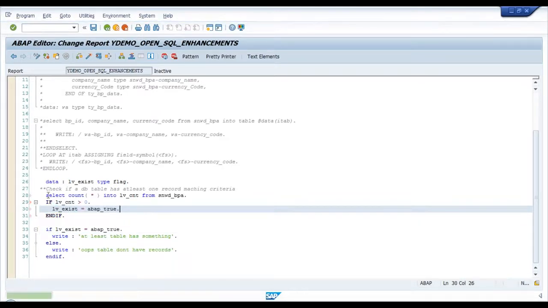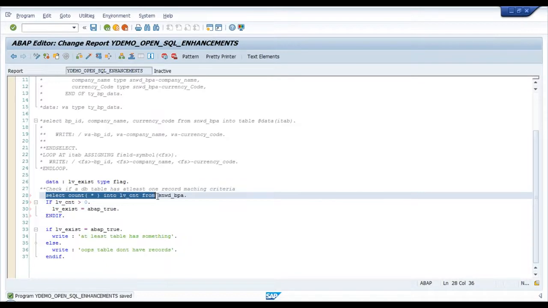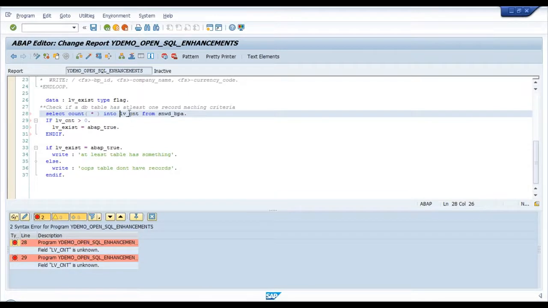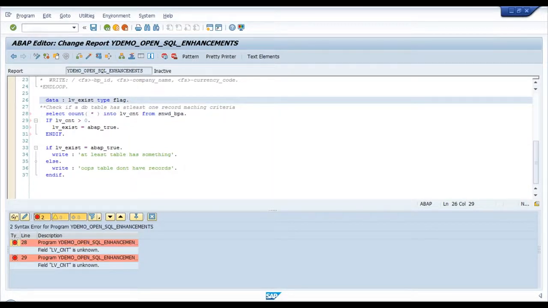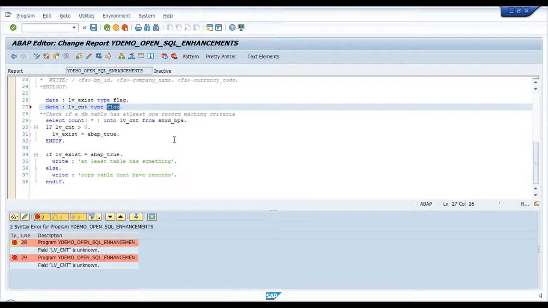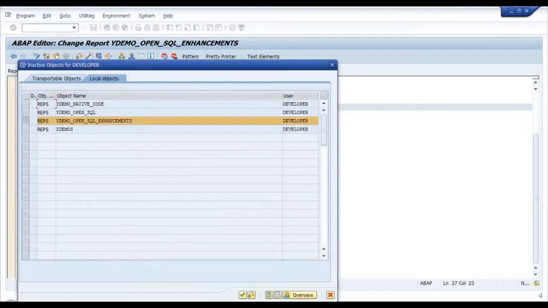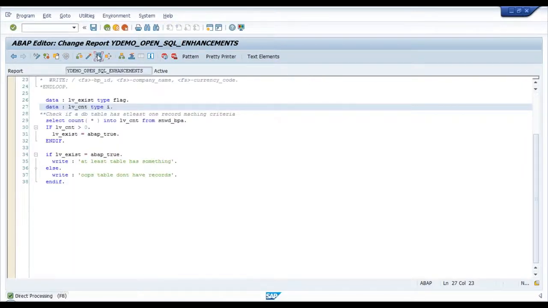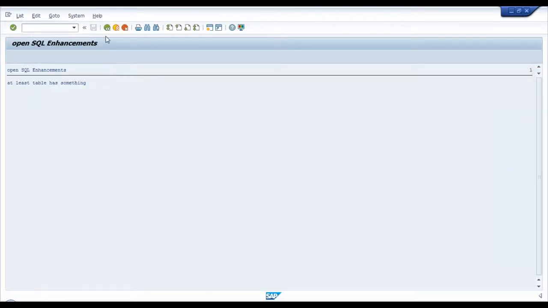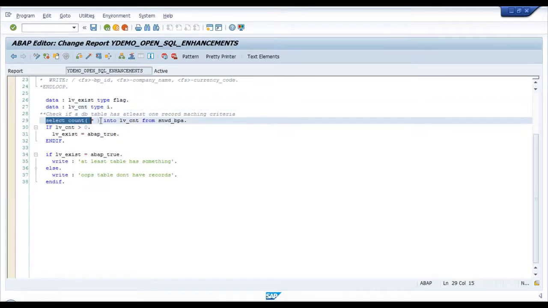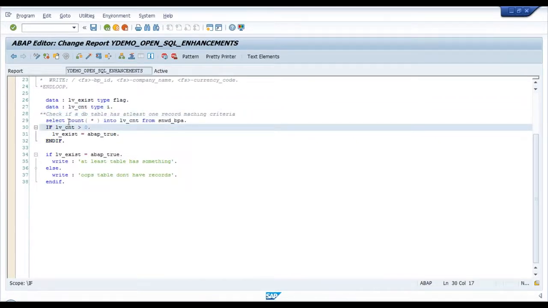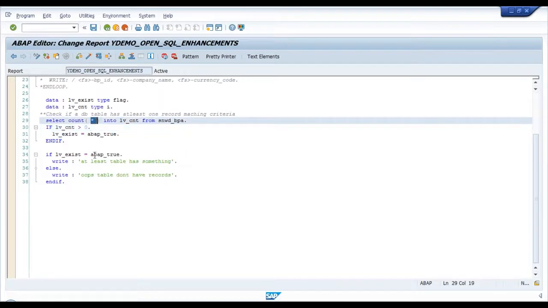Some people will do this, checking the count in the table and getting it into a variable. Of course I have to declare this count variable. This is what we have done the majority of the time to check if there is at least one record or something exists in the table. This will also give you the result that something is there, that's fine. But again, this is also bad programming because you are asking the table to again loop through all the records, all the columns, and give me a count which is not needed.